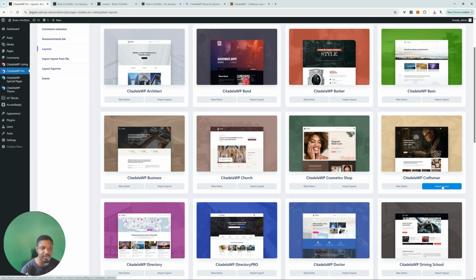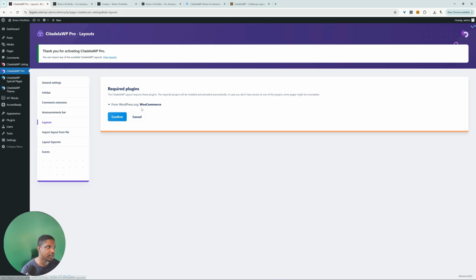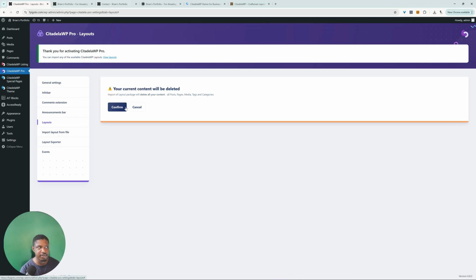So let's just click import layout. Here it's letting us know that it requires WooCommerce for this particular layout. So for my portfolio website, I'm actually going to remove the e-commerce functionality, and I'll show you how to do that later on. Here it's letting us know that if we import this template, it's going to delete all the posts, pages, and media that we've already got on our site. So it's best to do this with a blank website.